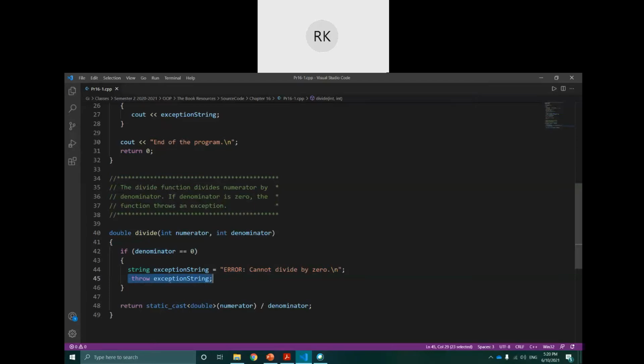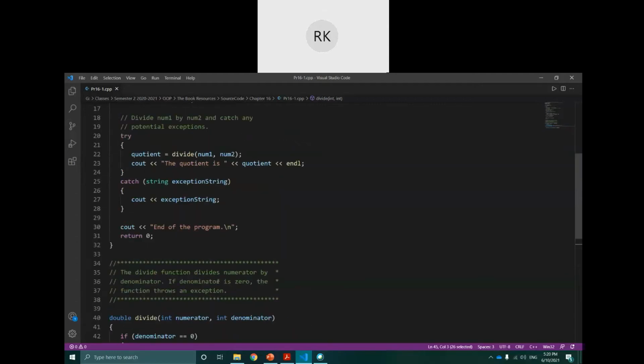And when it is thrown, where will it throw? Note the point, line 45: at this point the system will throw the exception, and it is well known by the compiler. The compiler already knows where to throw. And who will be responsible to catch? The catch block is responsible to catch. The catch block will get the same argument string, and the variable will get the string message, and that will be displayed.